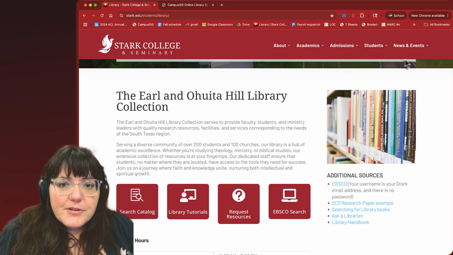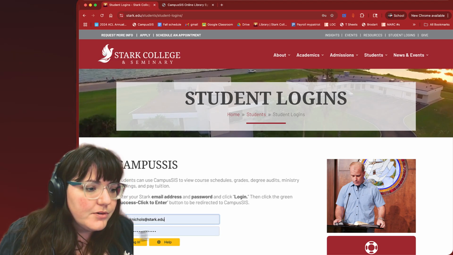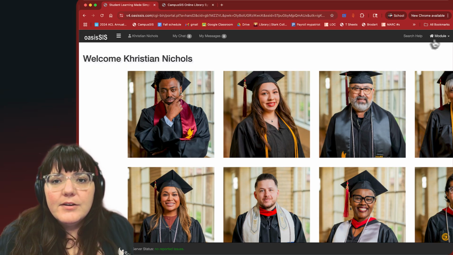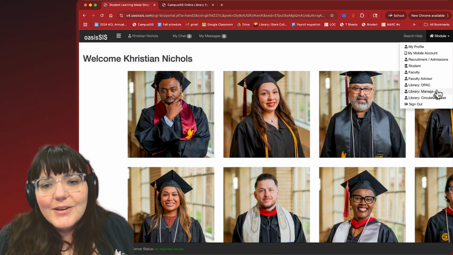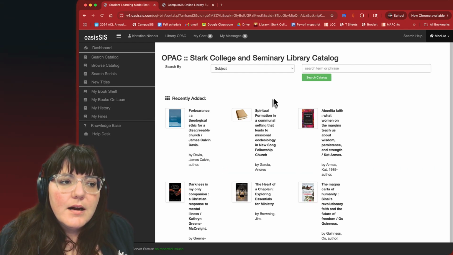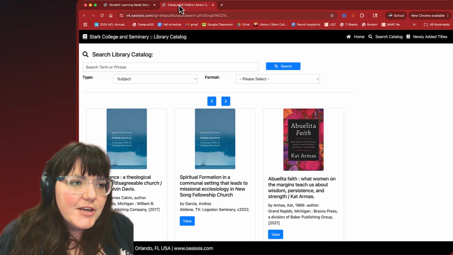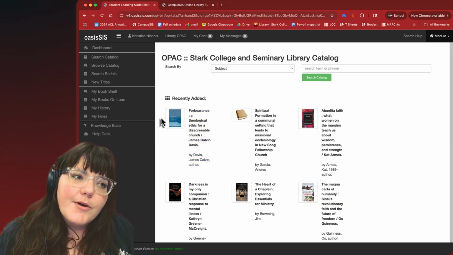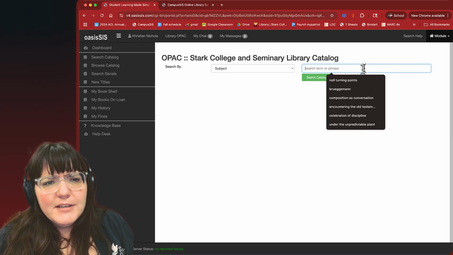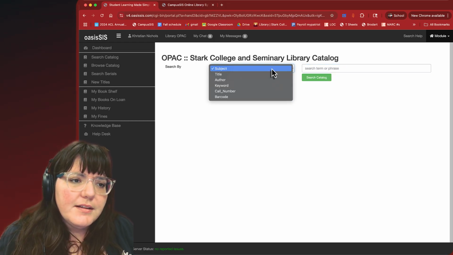And then if you wanted to go through the student portal, if you come here to students, student logins, the same way that you always get to your student portal, log in with your Stark email address and your student portal password. And then under module, you're not going to have as many as me, you will have the library OPAC. That is the catalog of resources that is available to you as well. So you'll notice that they're pretty similar, but this one has a few more options. If you are not in a hurry, I recommend going through your student portal. But if you need to look something up real quick, then you can always go to the library webpage and just click on the search catalog button.